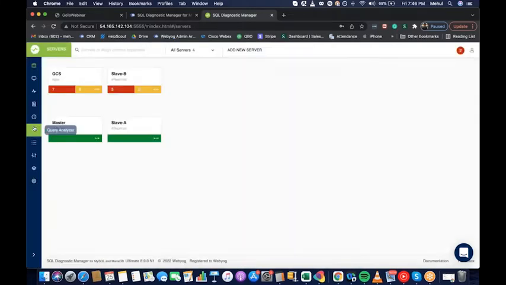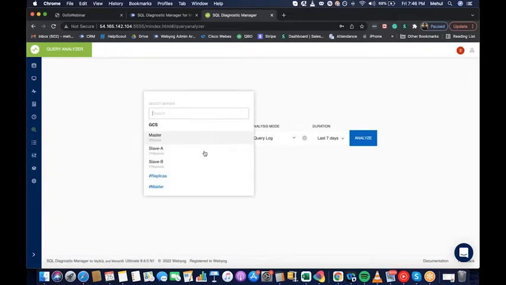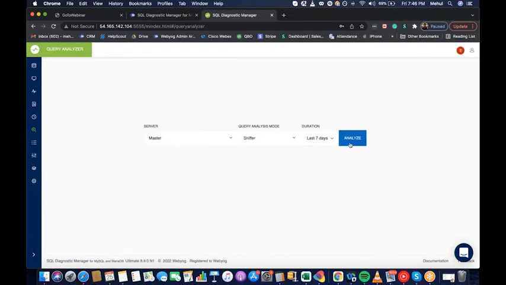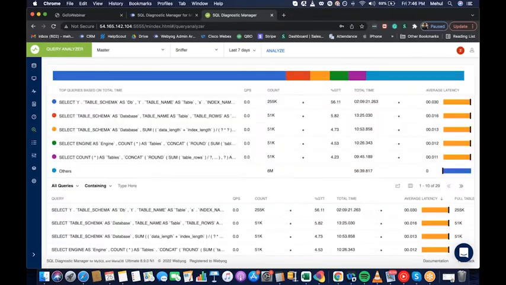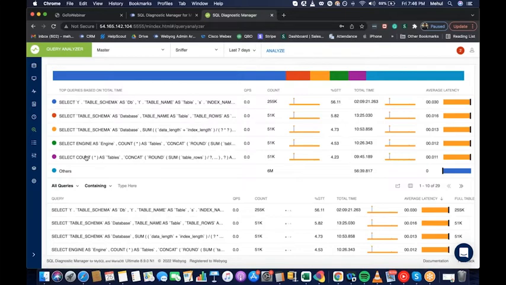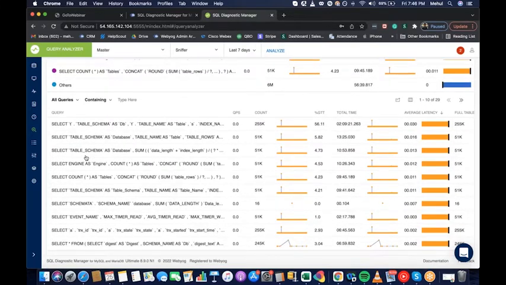So I'll just show you how the information layout looks. We have already configured the master server under the performance schema mode. As you can see here, initially you get to see the top 5 running queries based on the total execution time. And down below, you will be able to see all the queries that run during the selected time frame. One interesting thing to note here is that you also have the option to go back in time and see how these queries were performing.